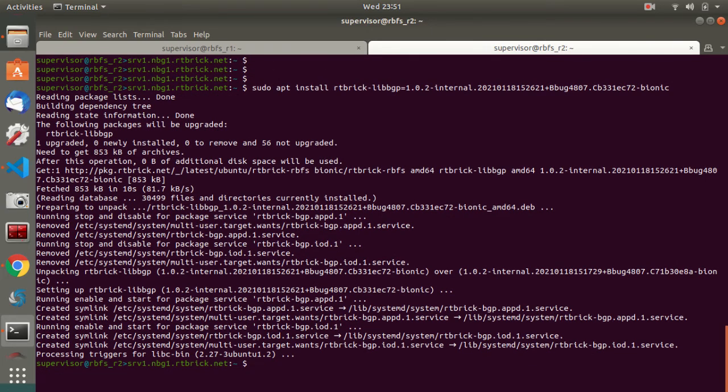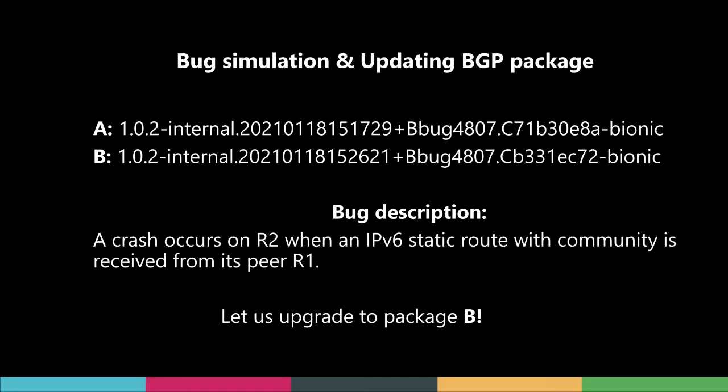Let us install this package B on R2. It is successfully installed. Since we have successfully upgraded to package B for BGP on R2, let us go back to our setup and see if this bug is actually fixed. We have to first check the status of BGP ABD3, which was crashing earlier. BGP ABD3 basically deals with IPv6 unicast routes. Earlier it was not able to handle the IPv6 unicast route with community. Now since the bug is fixed, it should be able to handle the same route. Let us do the operation.